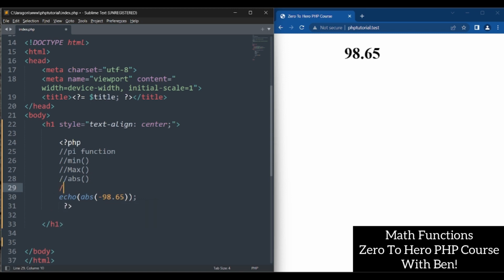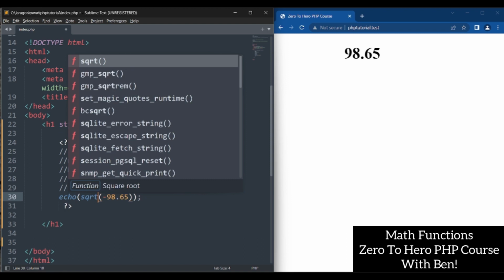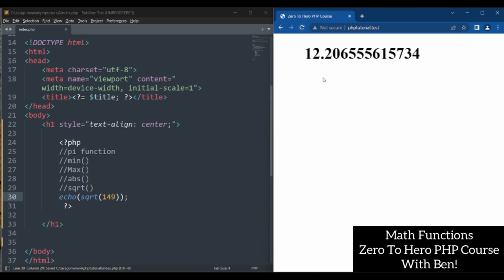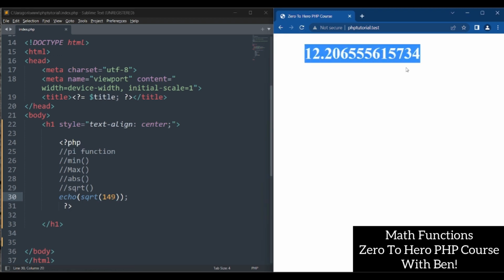Another mathematical function which you can play around with is the square root function, which can be accessed with square root. Now, if we say the square root of, let's say, 49, and we refresh this, you can see that we got 7. So if we say 149, let's see what it gets. We get 12 point this float number.